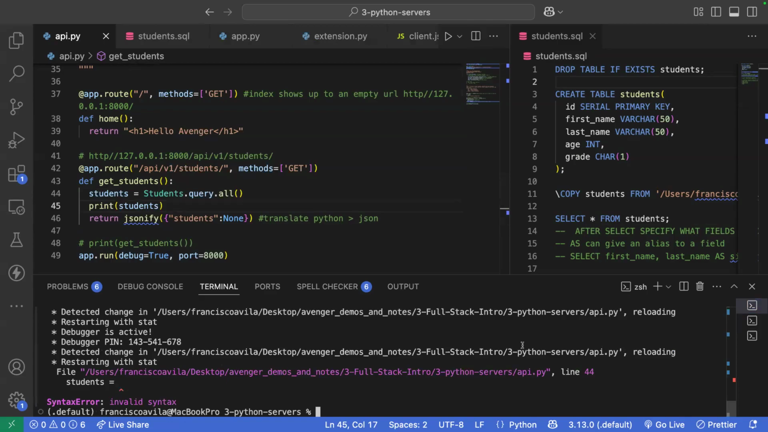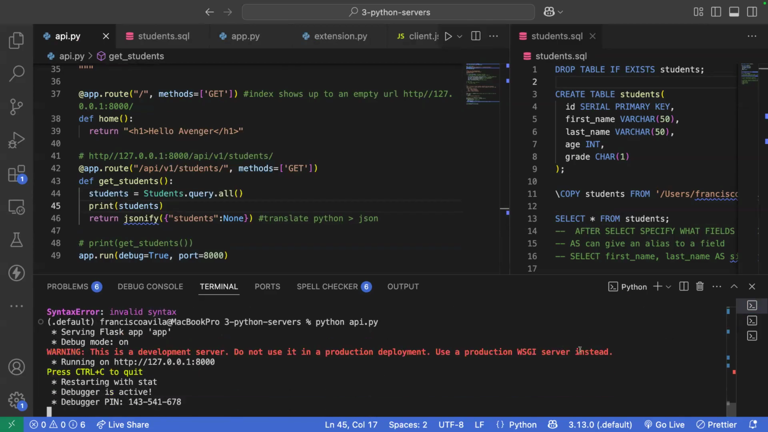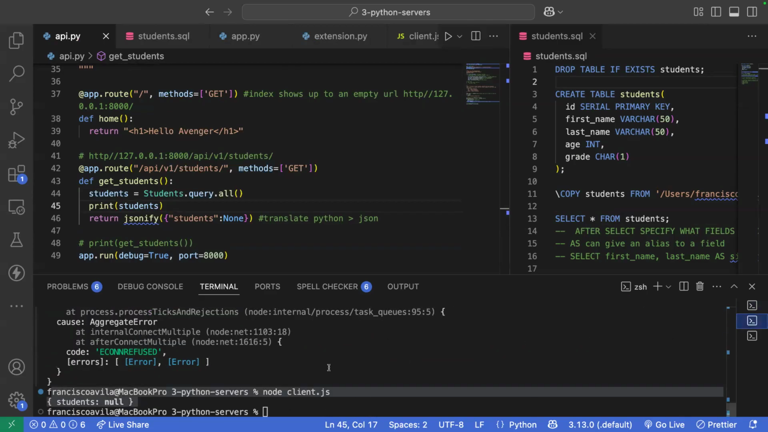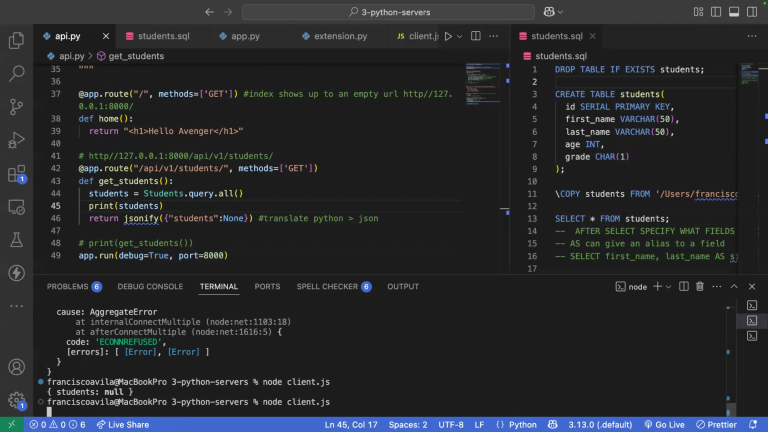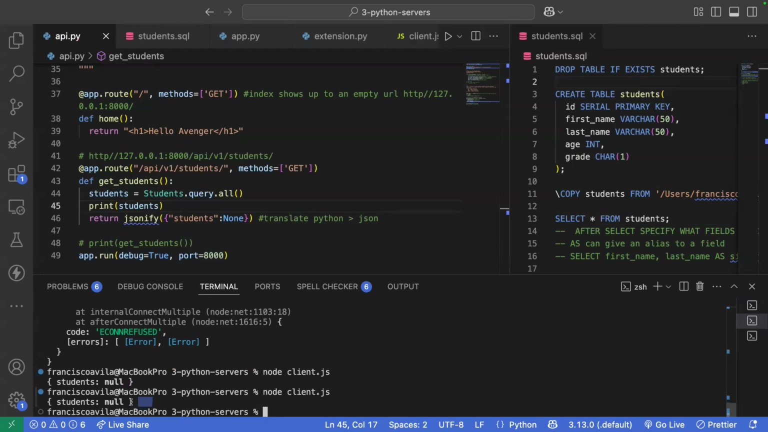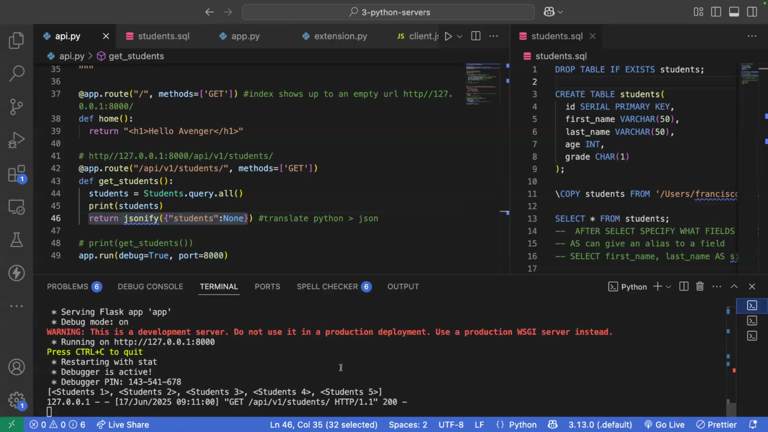Let me make sure my server is still up and running. All right, it crashed, so I'm going to run it one more time. And now I'm going to send my request. Well, now when I send my request, I still get null. And that's okay, because that's what I'm getting as my return type here. But if I take a look at my server, where's this coming from?